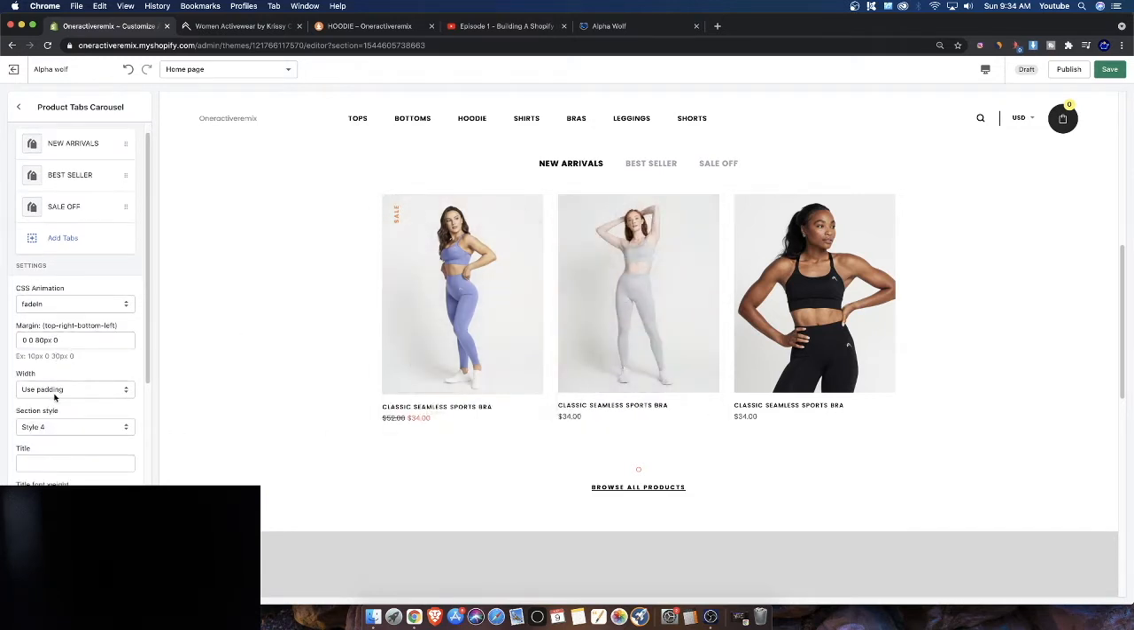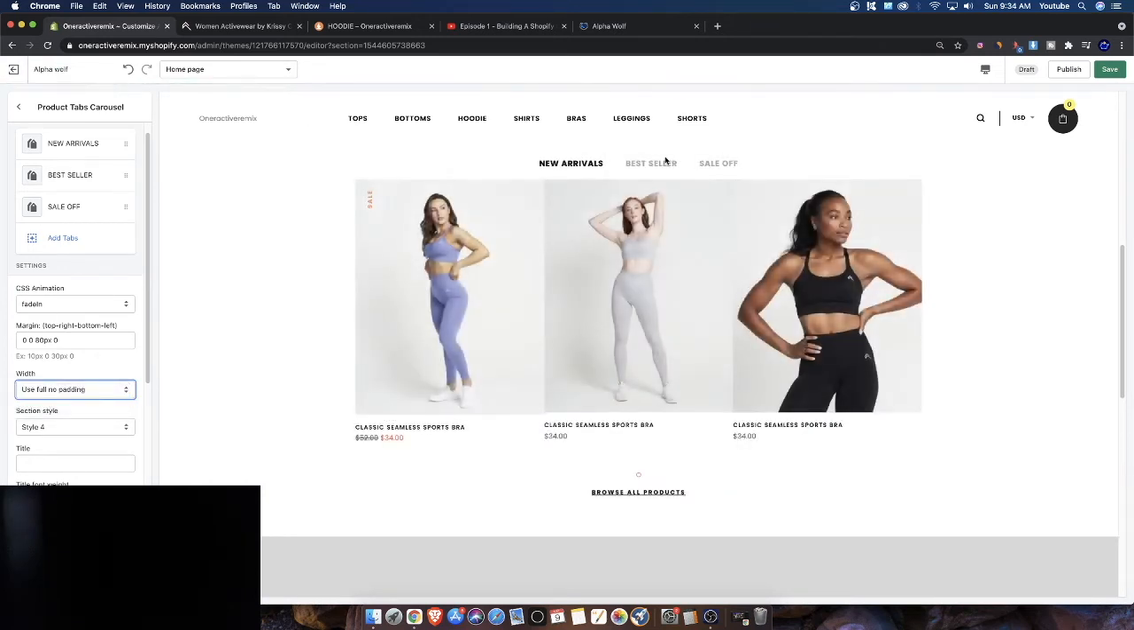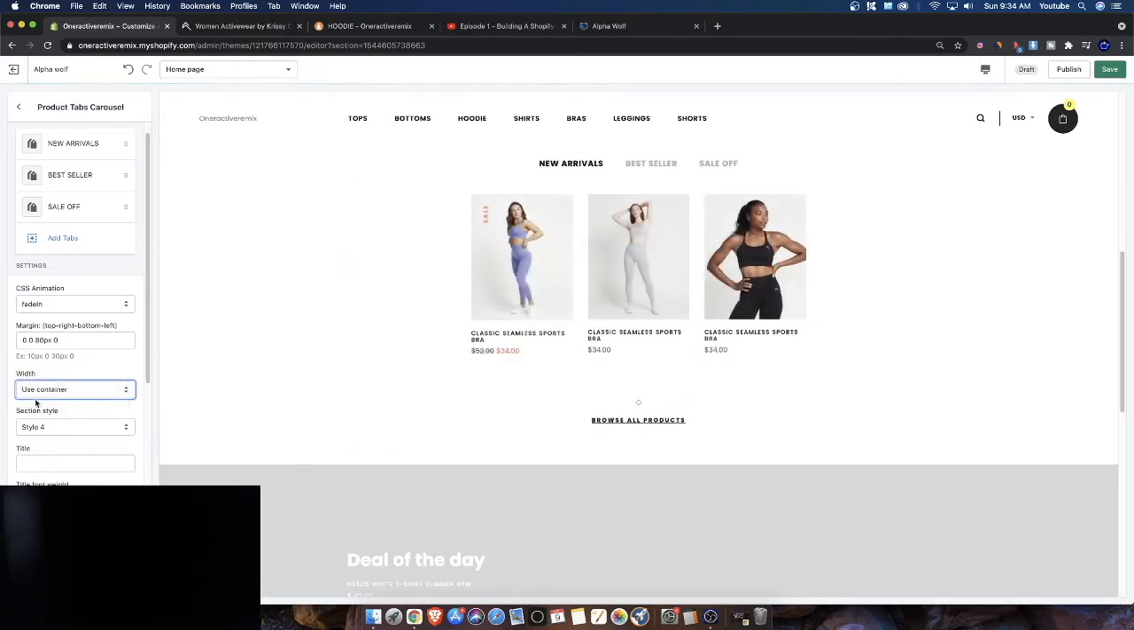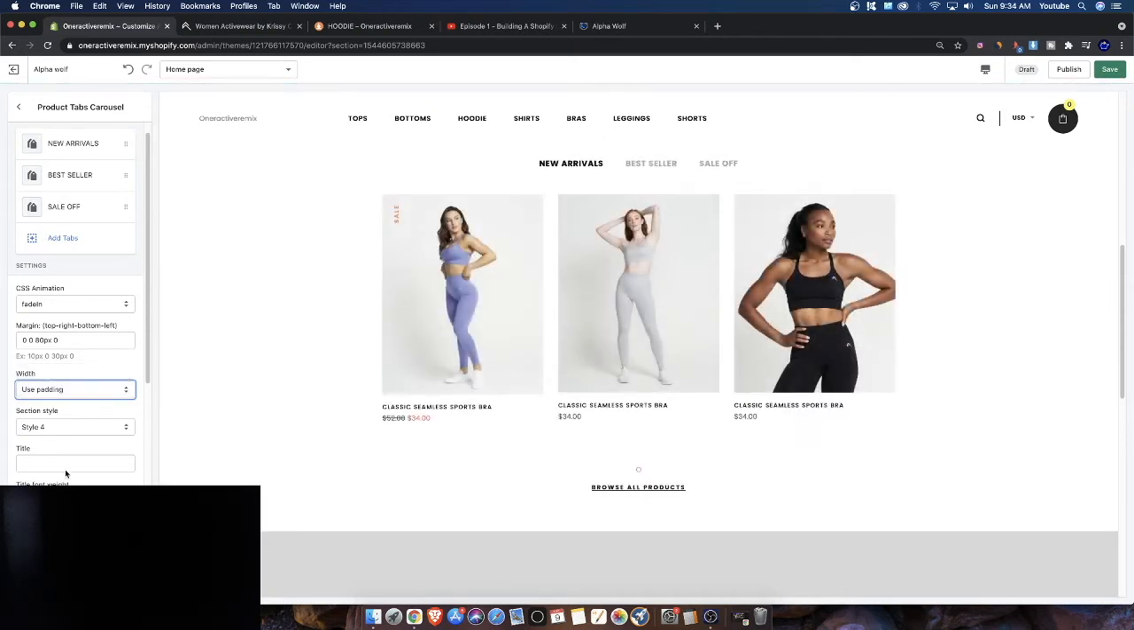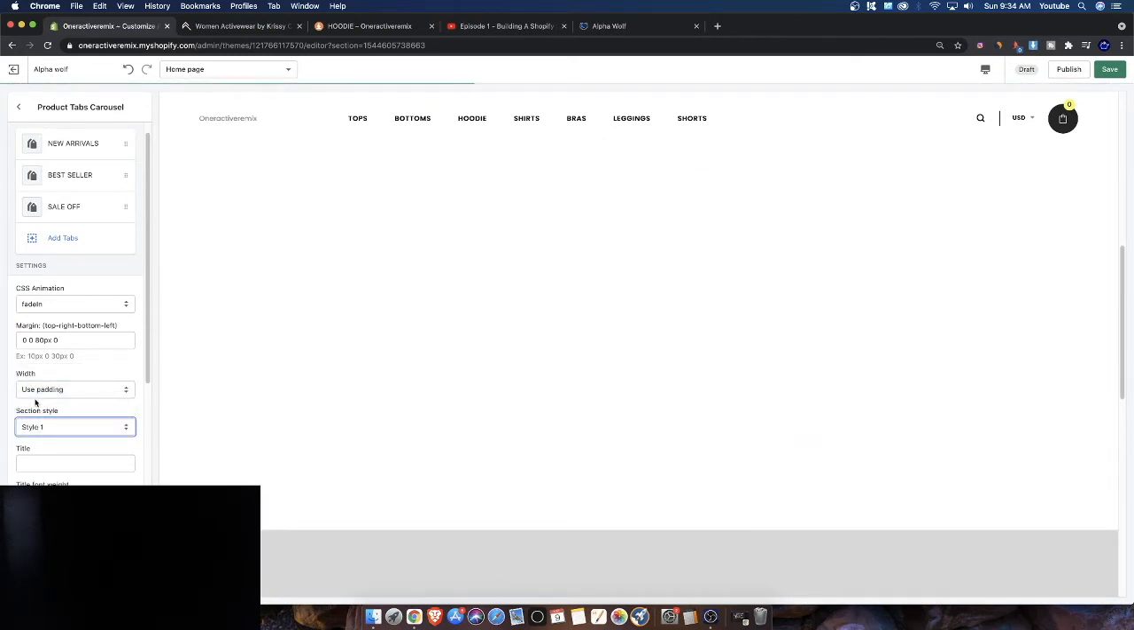Now we have different styles. We could use padding, use full no padding. So let's see how that looks. Let's give it a second. Guys, whenever you're waiting for something to load, there's this little green bar that loads on the top here. You can see here, I'm not really a big fan of the no padding, but let's see how it looks with a container. Container's kind of small. Let's just use padding. Kind of big. Good fit. So let's see style 1.